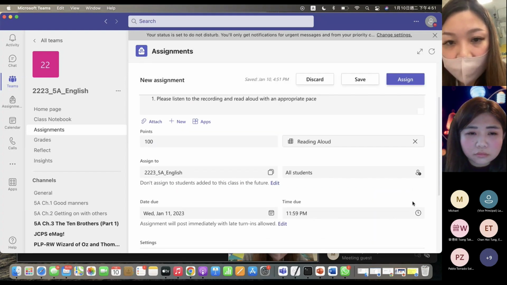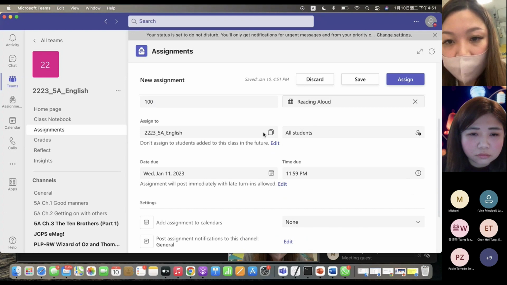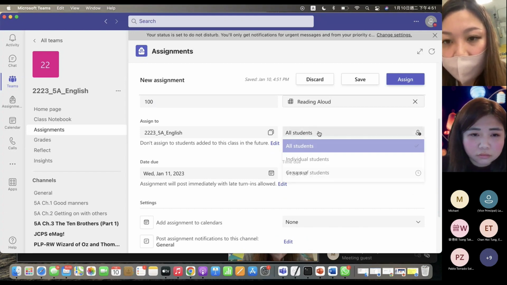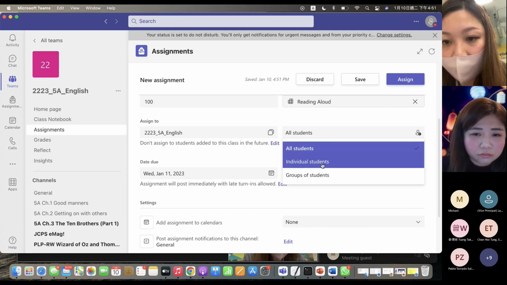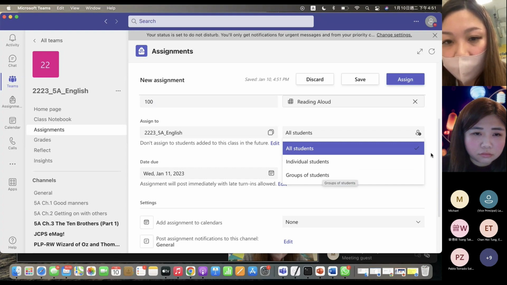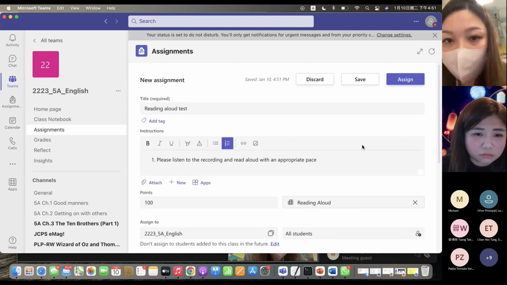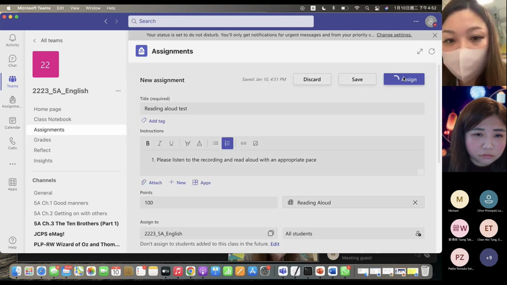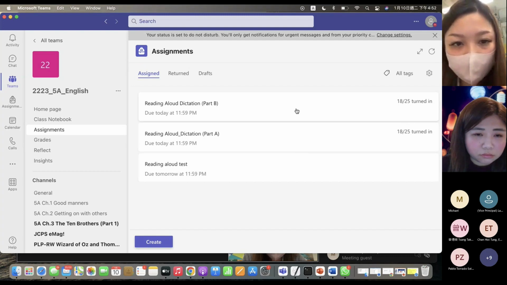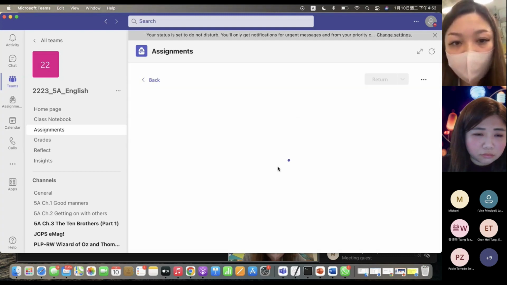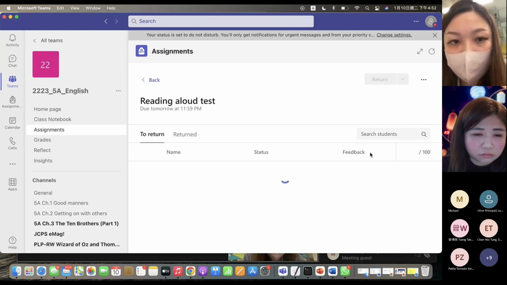Okay. And then the students is assigned to 5A, my class, but you can also assign to individual students or a group of students that you want. And you can set the due date and the time that it ends for the assignment. And okay, so you can assign it to your students. And if you find that you want to adjust something, you can always go back and adjust.